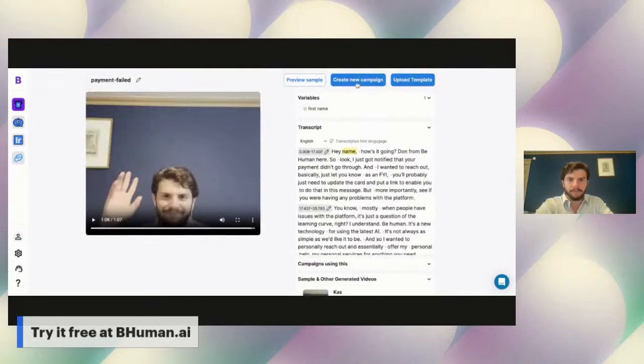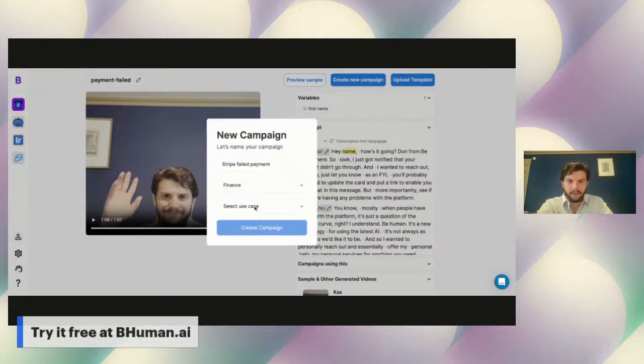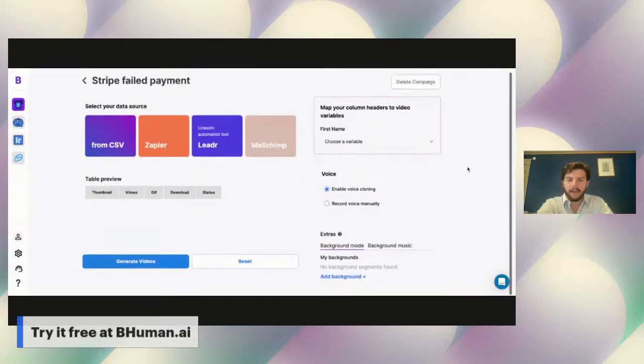So let's now create a campaign, and I'm going to call this Stripe failed payment. So we're going to set up a Zapier automation here. So we're going to select the use case here. This is finance, and this is going to be, let's see, automate billing check-ins. Cool. All right.